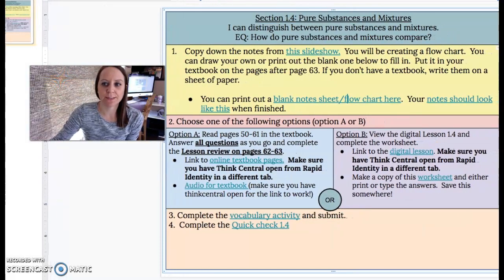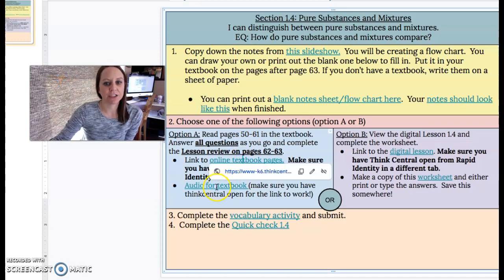After you finish with the notes and the slideshow, you're going to choose between either option A or option B. Option A has your reading in the textbook, pages 50 to 61, answering the questions as you go and completing the lesson review. If you do not have your textbook, you can click here for the online textbook pages, and you can click here for the audio of the textbook if you'd like it read to you as well. If you're using the online textbook, make sure you open up Think Central from Rapid Identity in a different tab like you would for the digital lesson. So that's the first choice.